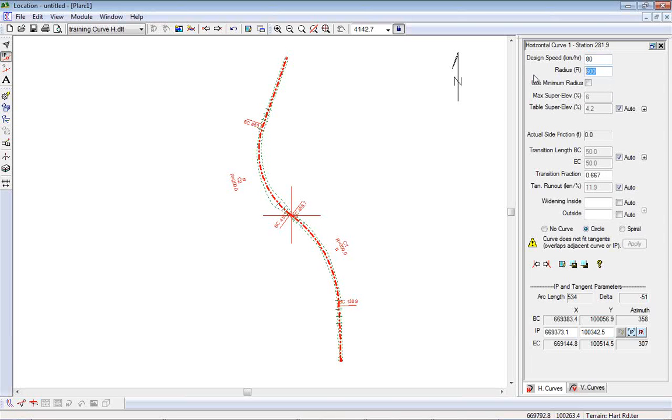Another nice kind of intuitive feature: let's say for some reason I have to reduce the curvature down to a radius of 100 here. It tells me I'm outside my super elevation table at 80 kilometers per hour. Well, just tell me what speed I should use at 100 meters. So, whoops, one more. There we go.